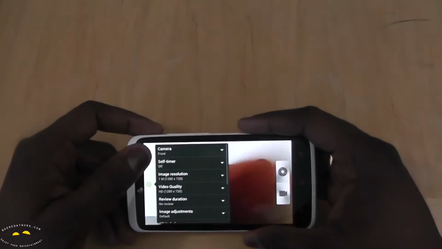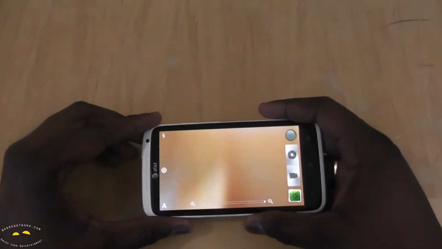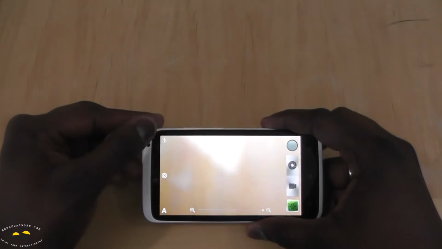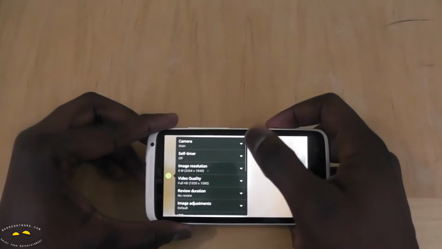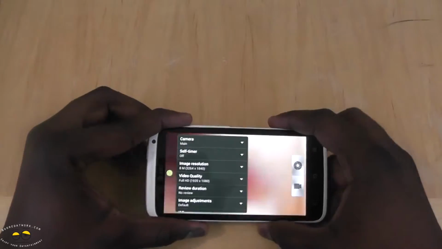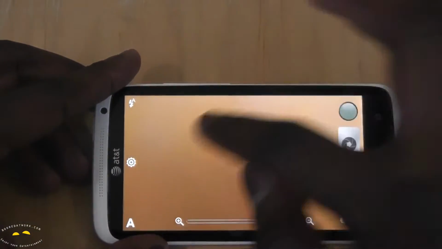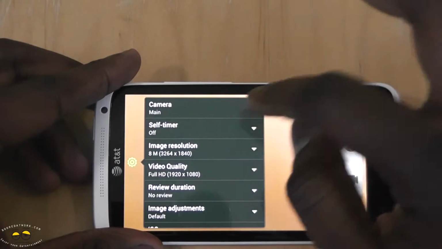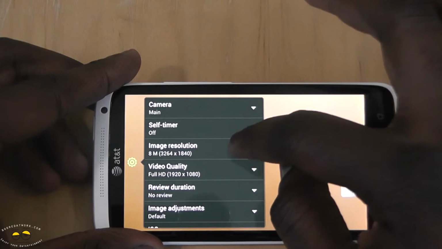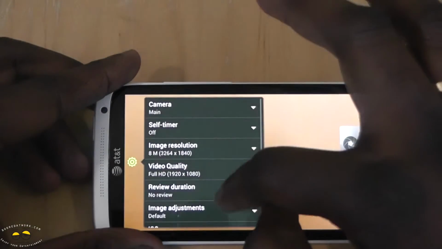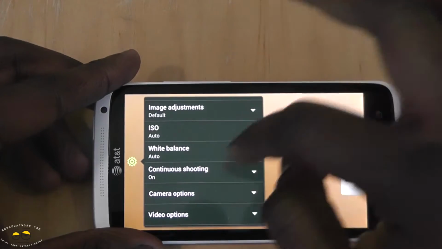So switch out of that quickly and give you an overview of all the features on the camera. So you're looking at the camera here, and you do have, of course, your flash. You can rotate that on and off auto. Now we also have our settings here. I'm going to zoom in a little bit more so you guys can see that much better. You can switch here from main camera. You can have a timer, your resolution, your video resolution also at 1080. You have 8 megapixels. You can review your videos, image adjustment, your ISO, your white balance, continuous shoot, camera options.